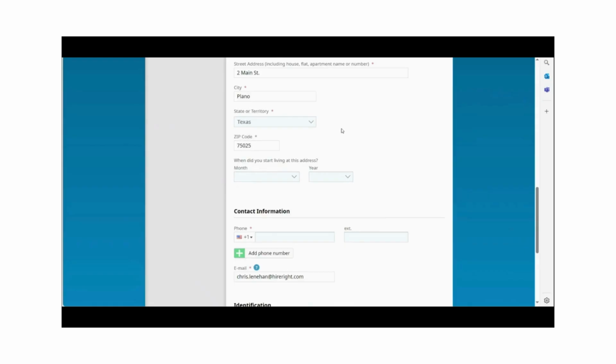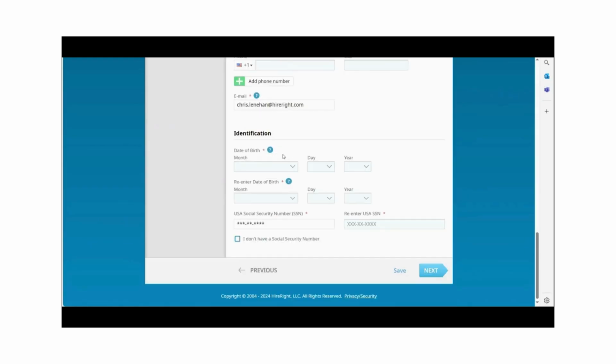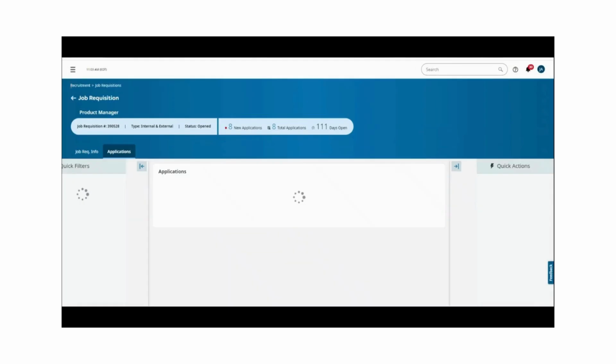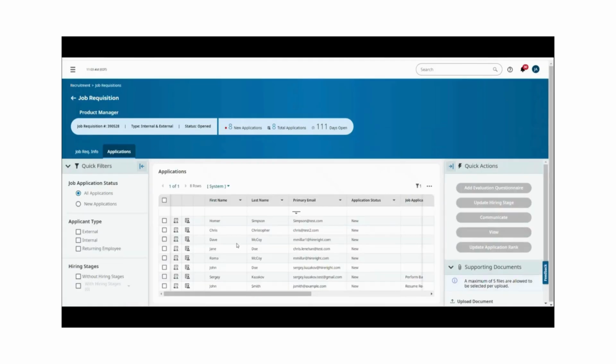I'm not going to go through the entire candidate experience here, but they'll go through and complete the information that is required. And this is where they'll also electronically sign their disclosures and authorization forms. So once the candidate has gone into their process and completed that, the background screening will begin. And to show you what it looks like once it's been completed, here we'll go into a different job applicant.